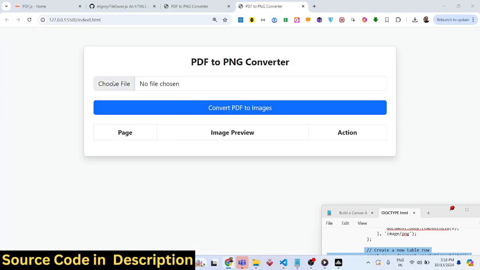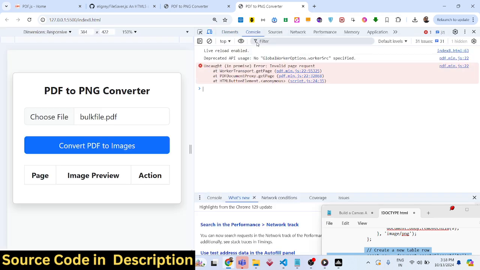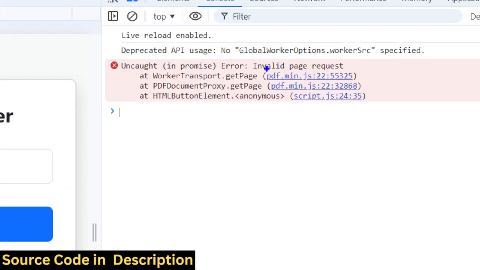If I refresh, choose my file, click that button, it is saying invalid page request.